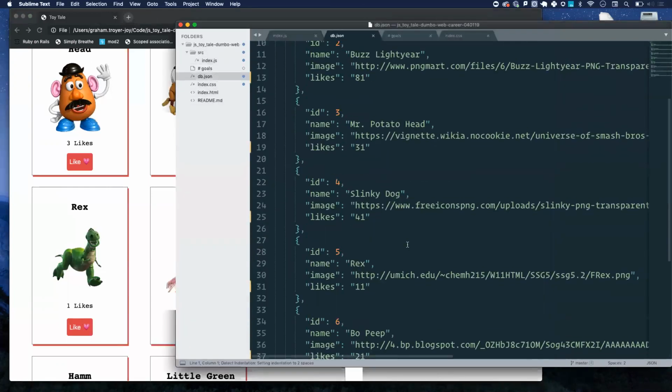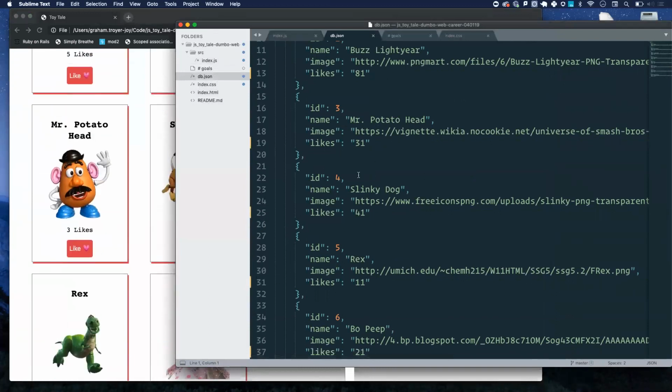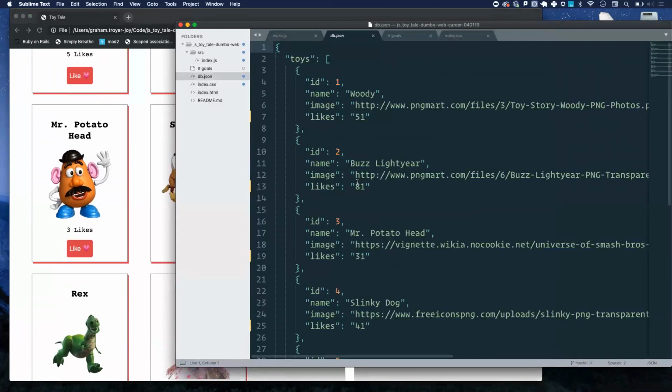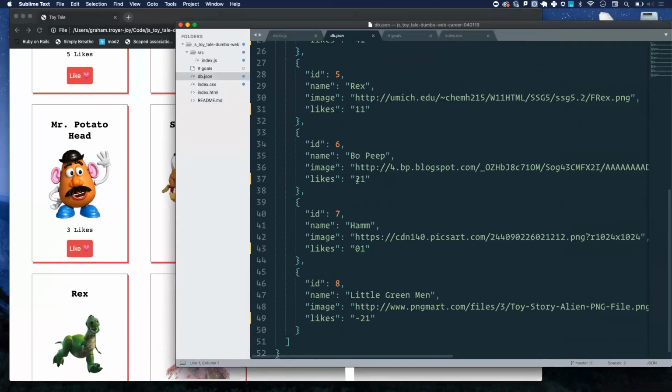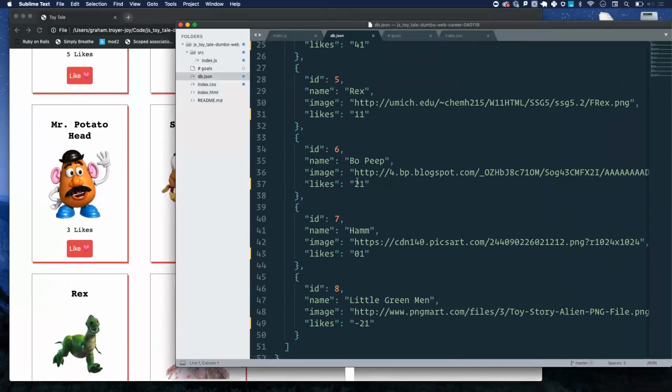Let's go look at my DB-JSON. 31 likes for Mr. Potato Head. That's not what we had before. I must have clicked that button a lot of times. Okay. Oh, I think I did something bad instead. All right, we'll circle back to that.